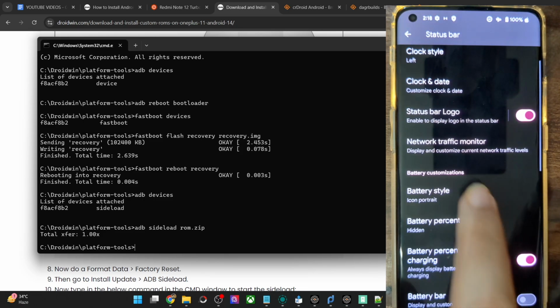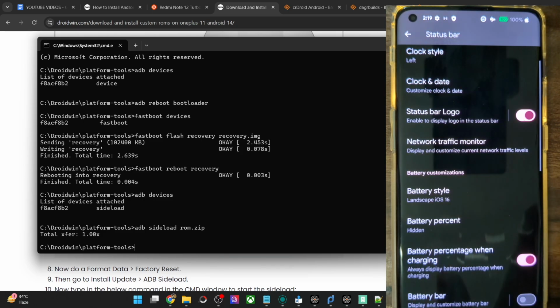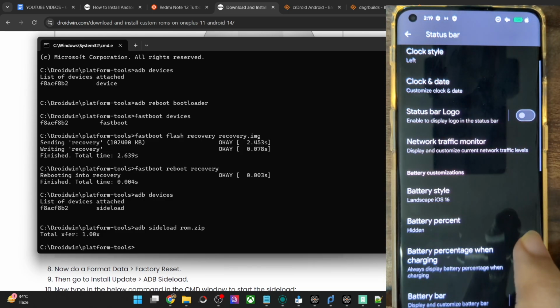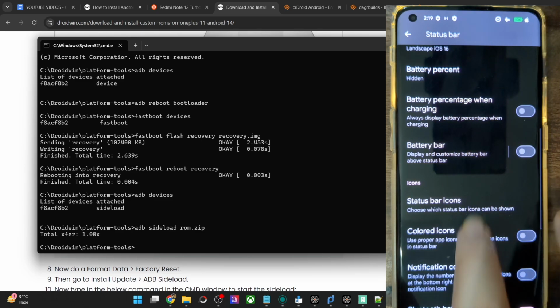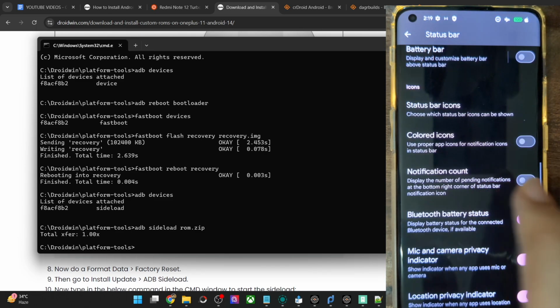Then apart from that, you may change the battery style. This is the icon portrait. Let me go with the landscape iOS 16, and as you could see, it's implemented. Then you may hide the battery percentage as well. And status bar icons, you may show or hide the icons from here in the status bar.